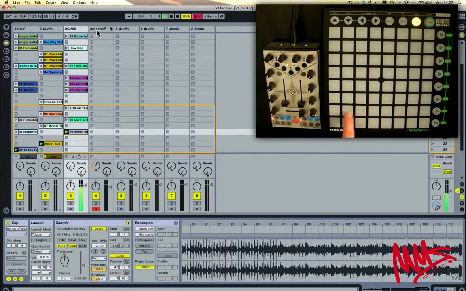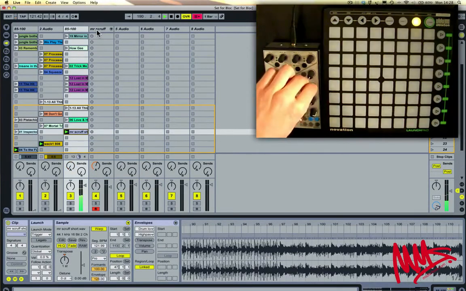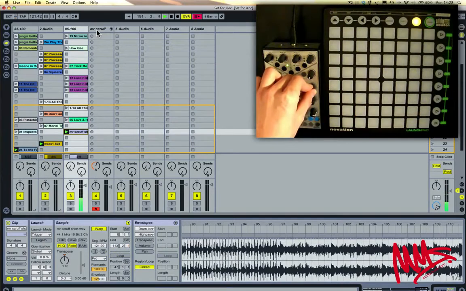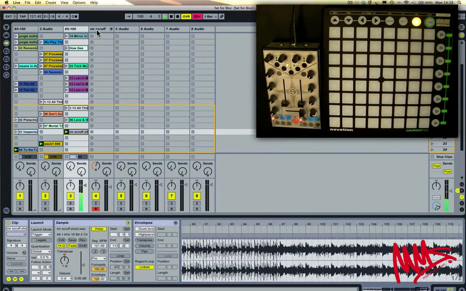The next 3 buttons up, I've got mapped out to loop position, loop length, and this turns the loop on and off. So you can hear I've just looped up that Mr. Scruff track there. Just turn the loop off there with that button. So that can all be done in MIDI map mode, and you've got 64 buttons there to map out to whatever you want.